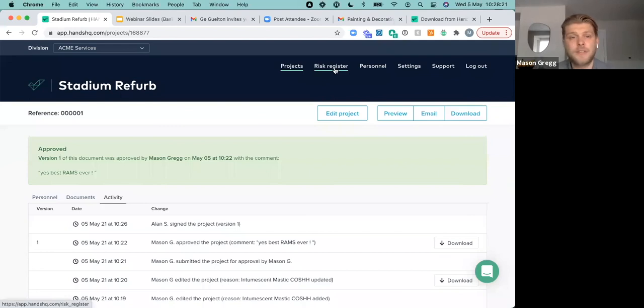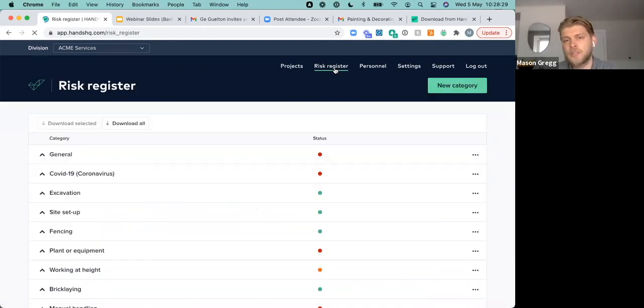We do have some other features, probably don't have enough time to go into it today, so I'll probably do a separate webinar on this, or if anyone would like to see it, then please do let me know. But we've got our risk register as well. Our risk register is essentially a place where we tend to see health and safety teams or health and safety directors live most of the time. And this will allow you to actually update individual risk assessments.